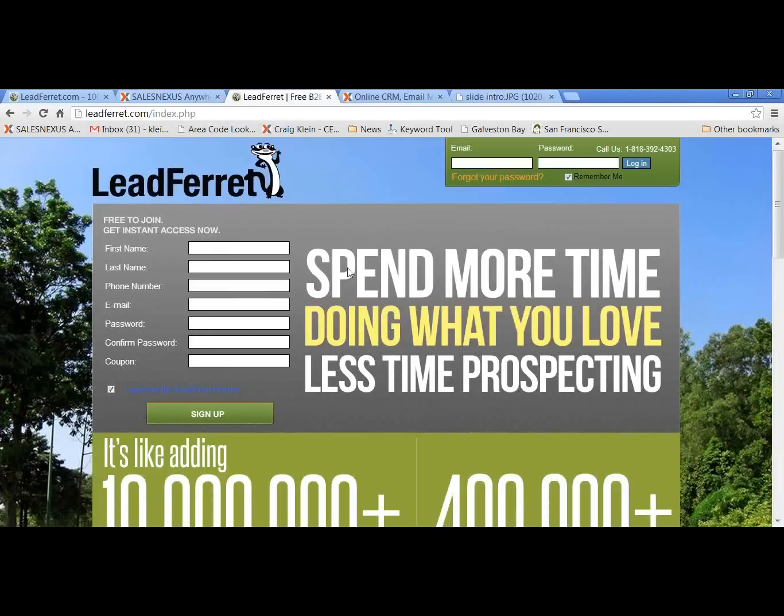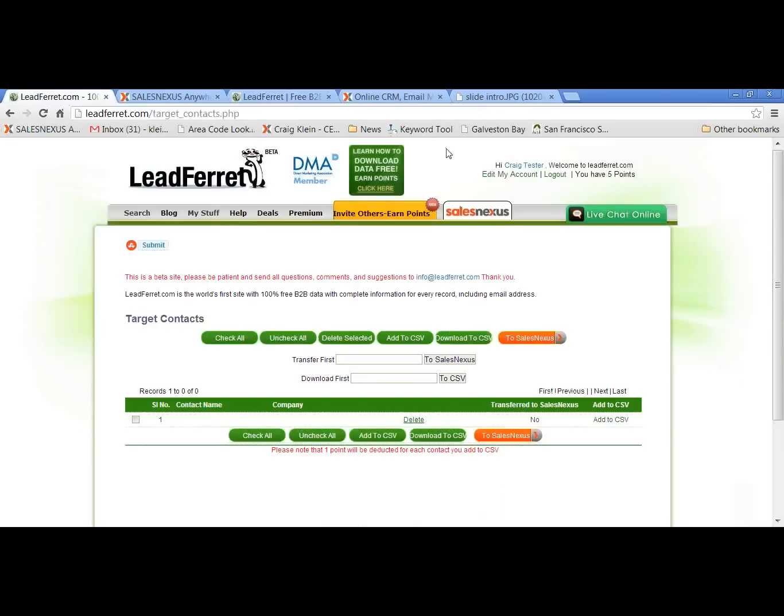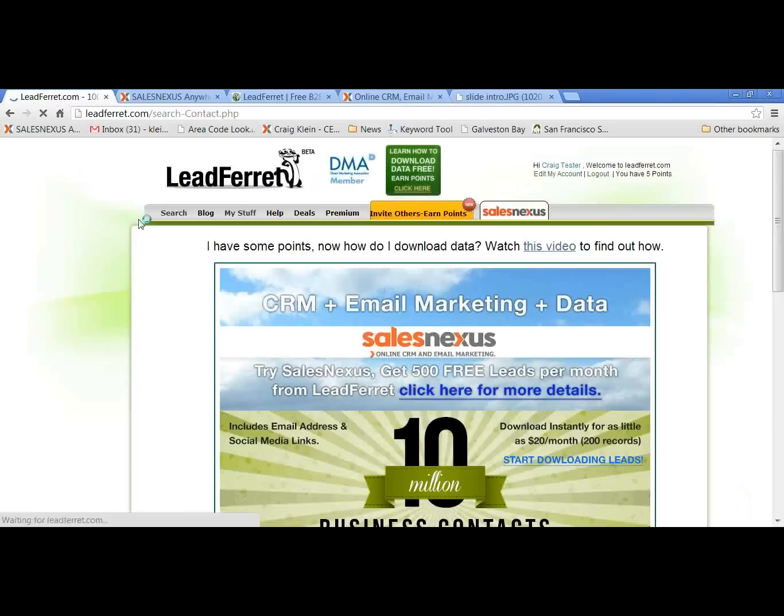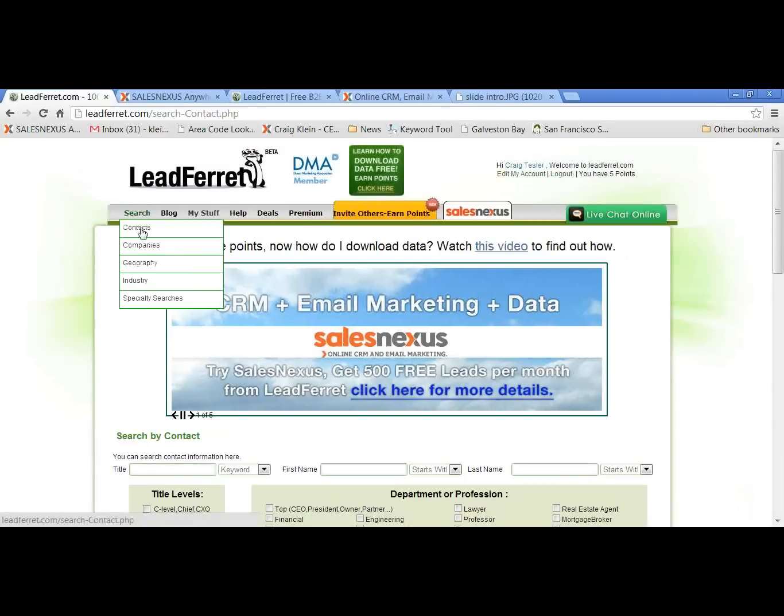First, you go to LeadFerret.com, and on the home page, you'll fill out this form to create your free LeadFerret account. Hit sign up, and you're going to receive an activation email. You click the link in that email, and that'll take you back to the LeadFerret site where you can log on. So let's search for some contacts.